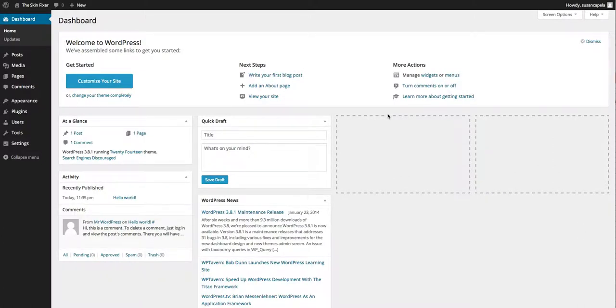Well, this is WordPress 3.8.1. Okay, so this is one of the most recent versions, or the most recent version as of this recording. And what I want to basically introduce you to is the dashboard of WordPress. Now, it's going to look a little bit different depending on what sort of screen size you have.